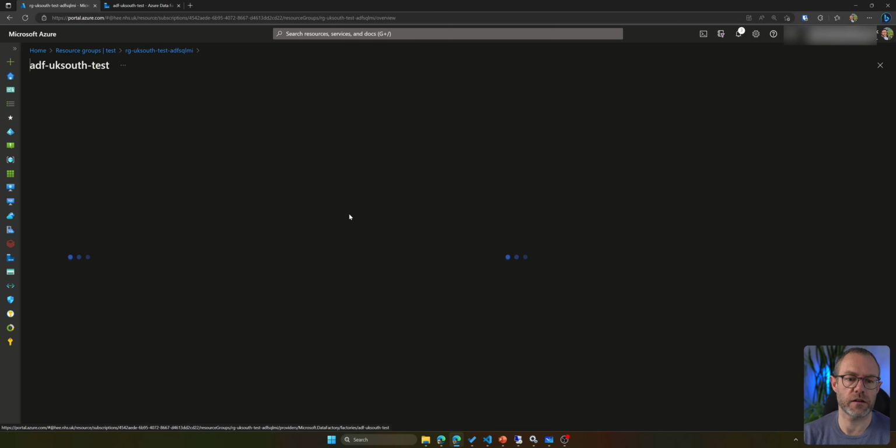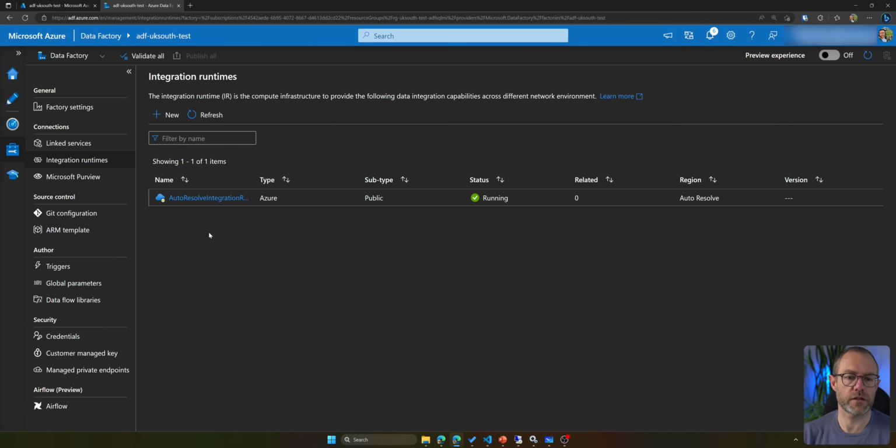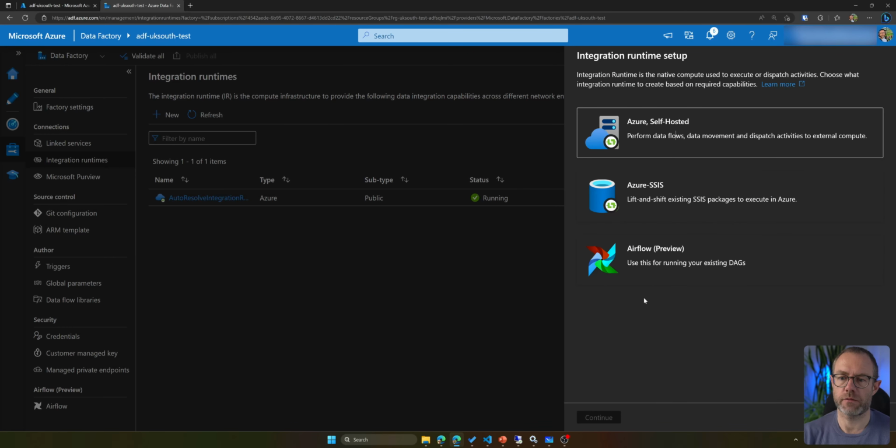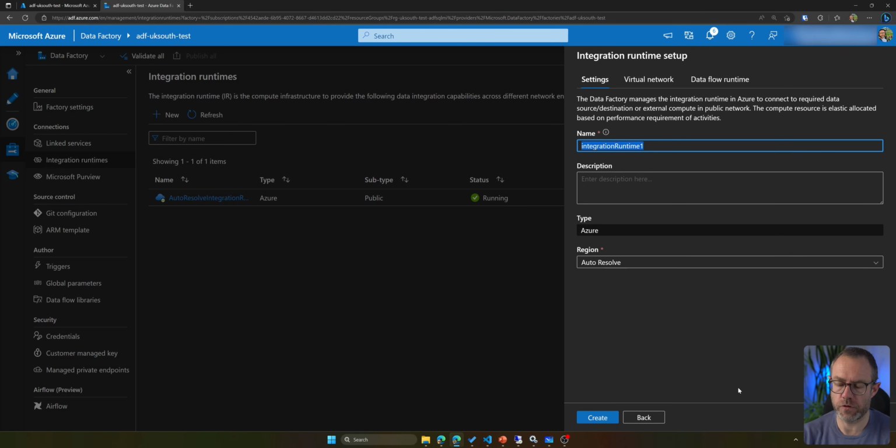So if we go to our ADF and then launch Data Studio, I've already got it open, so here it is. If we go to integration runtimes, we've got our auto resolve one here. We click new, and we want to choose Azure. We don't want to do self-hosted at this point. We're going to just do the private managed network, managed virtual network, sorry. And we'll call this private managed integration runtime, or IR. We'll auto-resolve it to the correct region. It will figure out what region it should be.